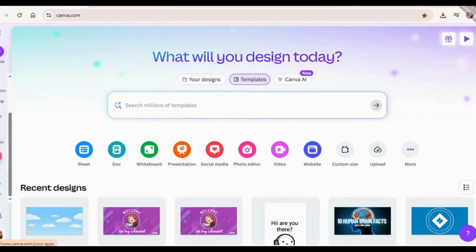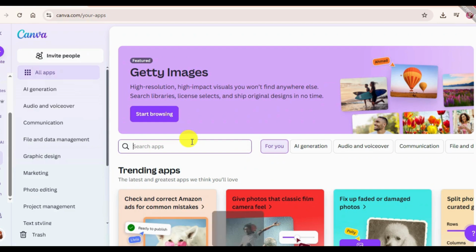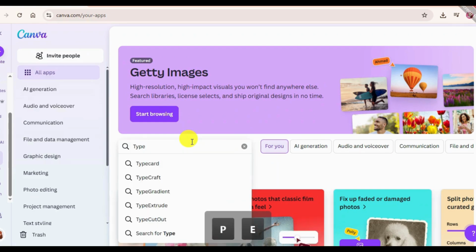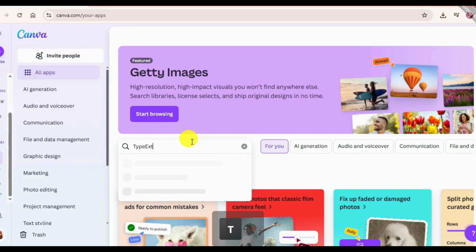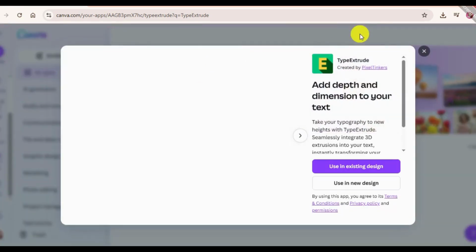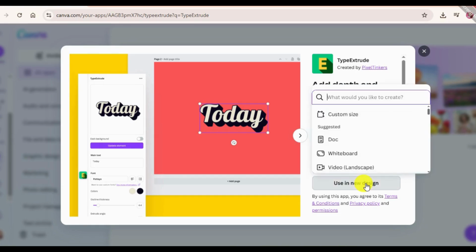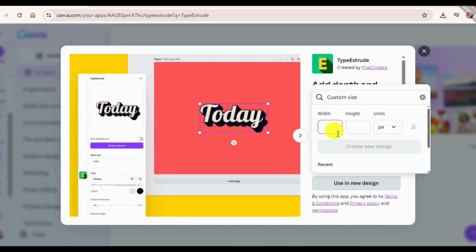First of all, I'm going to click apps over here, and then I'm going to search for TypeExtrude. This is app number 15. Let's search for it, and here it is. It adds depth and dimension to your text. Let's use it in a new design. Let's use a custom size 1080. Let's create new design.